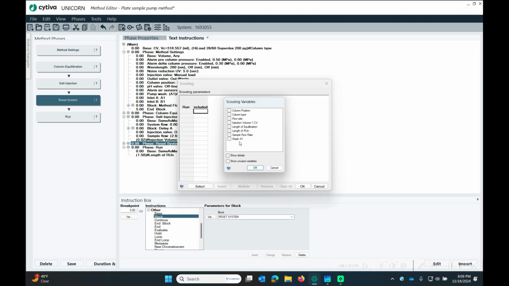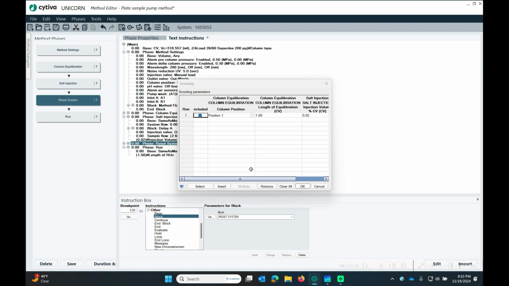All right, so we're going to select length of equilibration. I like to have the column position there. It just reminds me of what I'm doing. And the injection percent CV. All right, and we'll do length of run because we're doing length of equilibration. Okay, great. So I'm going to do 3 runs because it's pretty easy with the sample pump to do 3 runs in a row.